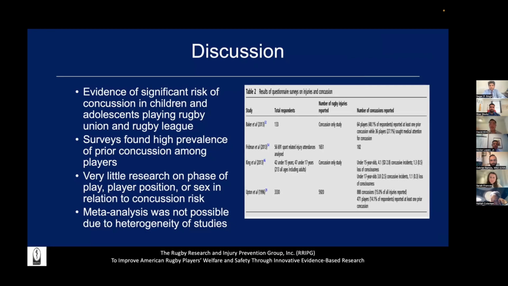However, they did acknowledge a lot of limitations with their study. One was that there was very little research on the phase of play when the injury was sustained, the player position, or the sex in relation to concussion risk. And meta-analysis was not possible due to the heterogeneity of the studies. Like I mentioned before, multiple studies used different definitions of concussion, different data collections, and different methodologies, and due to that, they acknowledged there were a lot of limitations with this systematic review.